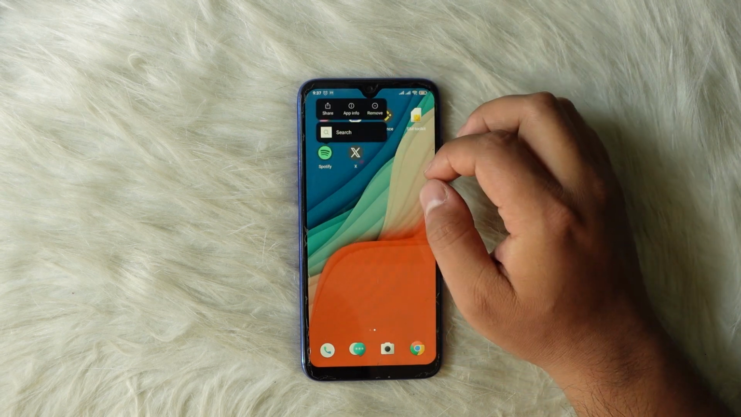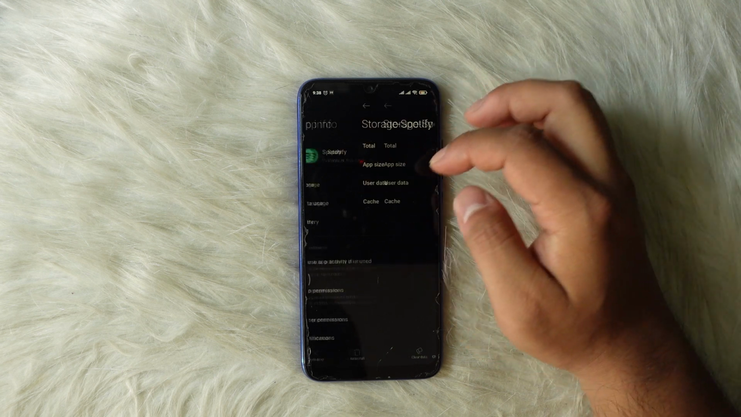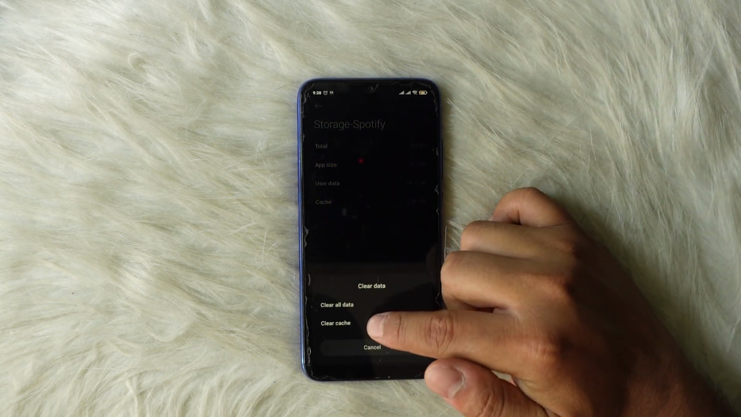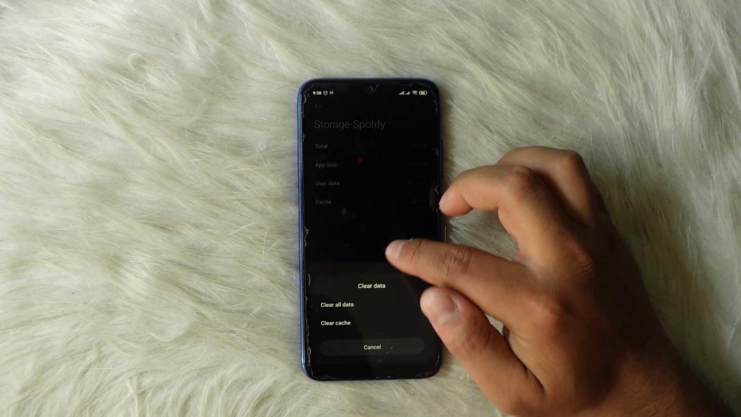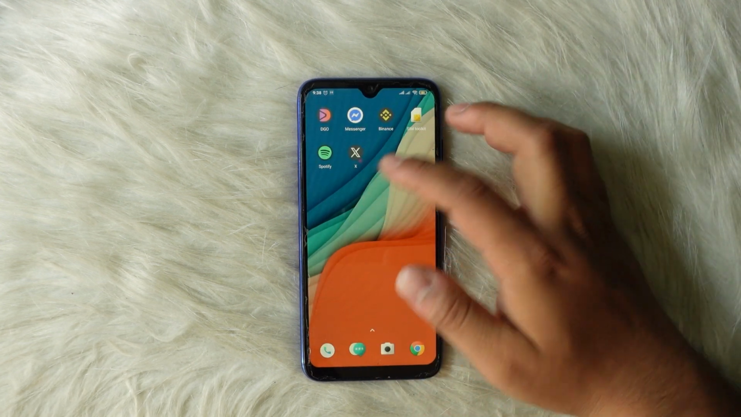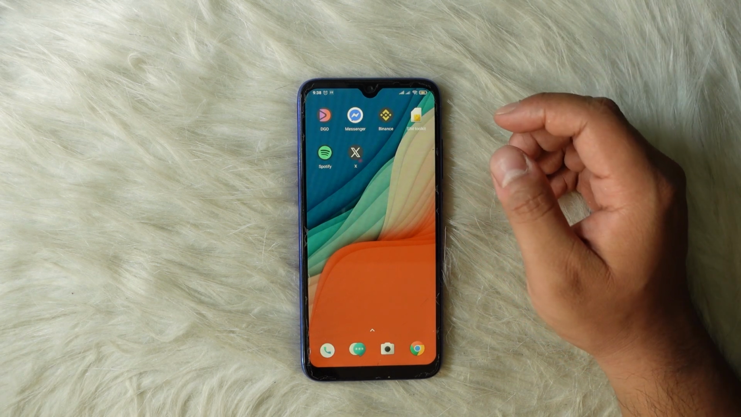Simply tap and hold the Spotify app, head over to the info icon. Once you're inside of the settings page, head over to storage, and right here you should be able to see the option called clear cache. Alongside that, what you can also try out is tap on clear all data. This will also log you out of your account, so make sure you log back in and see if the issue is solved.